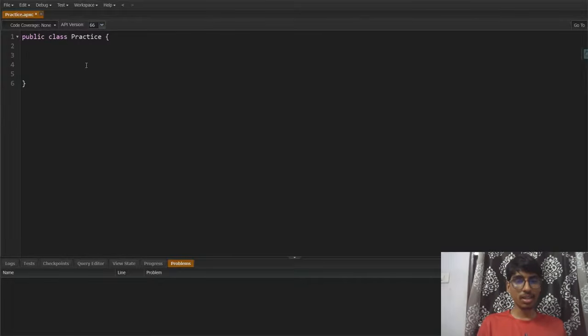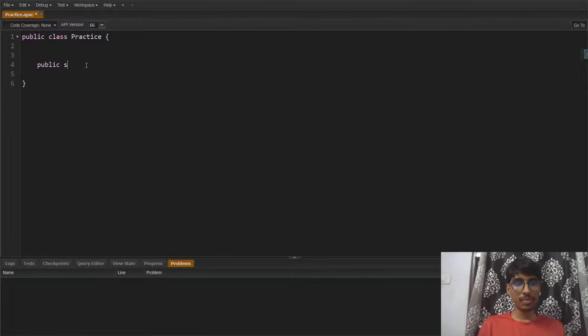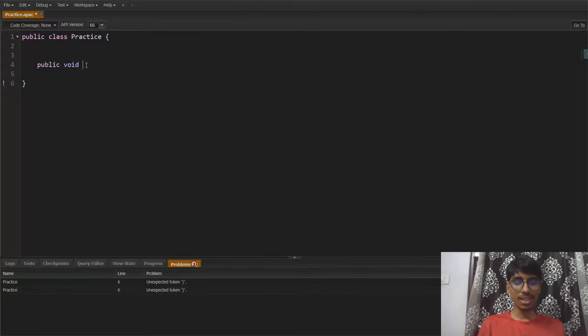So let's start. Public static. I'm not going to write the static word for now. Public void. Let's make a method to calculate the area of a square, or a rectangle. Let's make it for the square. Public void areaSquare, and then here we are.